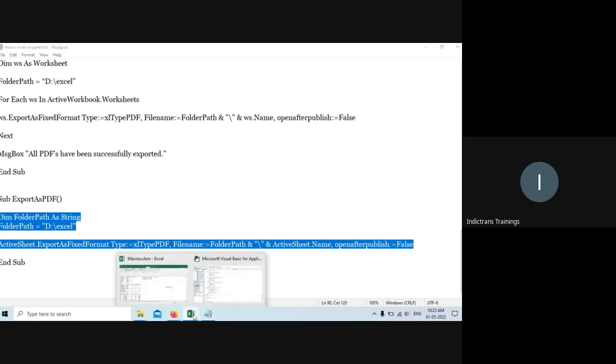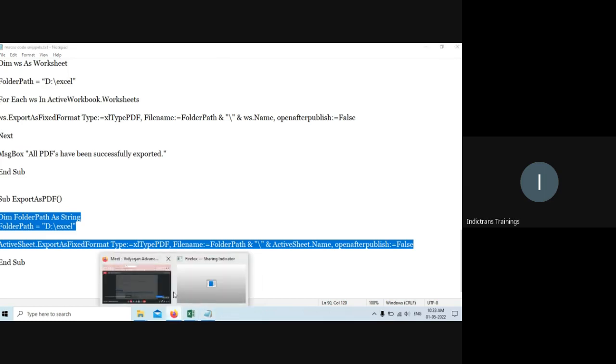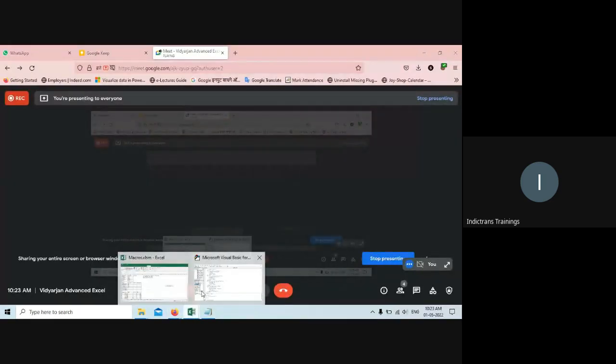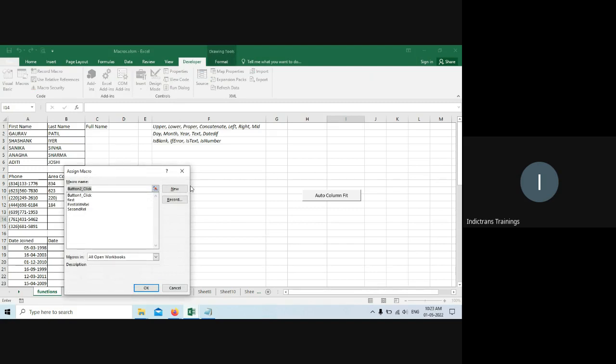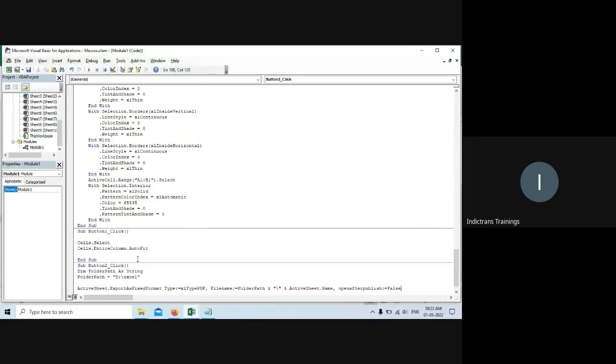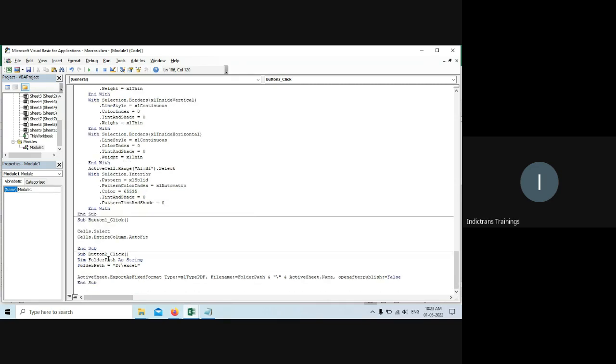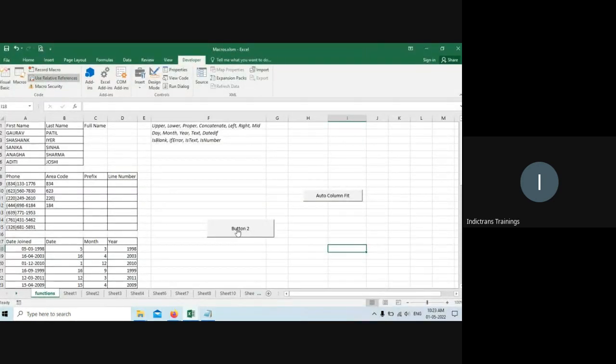So I go here and copy this. I'll be sharing this file with you, so don't worry. I insert another button. I think you can also make it look better, all those things you could do. But let me just create a new worksheet, assign this button to click, save this, go to Excel. This Button 1 is there, and I'll click on this.